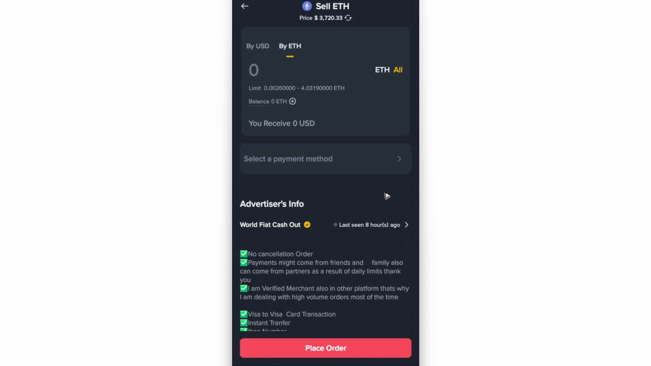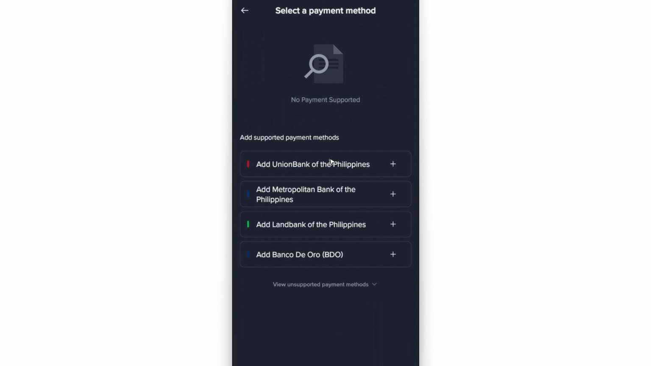Tap on sell. Okay. You can sell by USD or by Ethereum. And then once that's done, select the payment method right here. Select the specific bank and just give the details. And once done, just hit on confirm and just place the order.